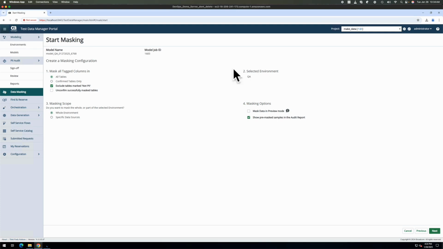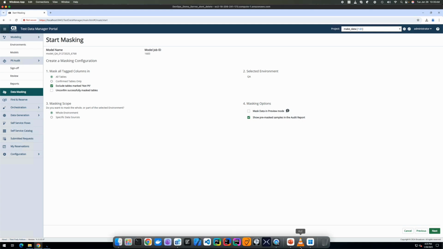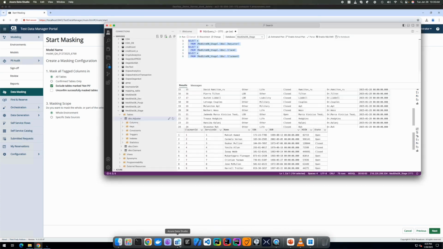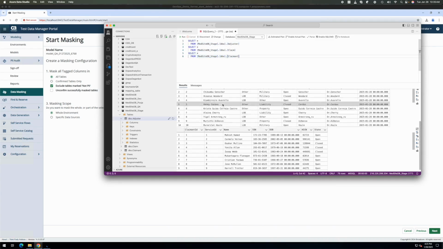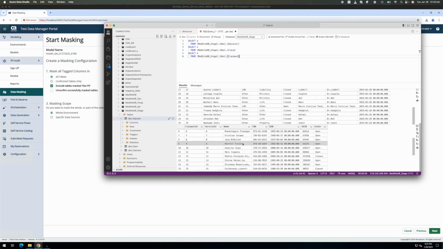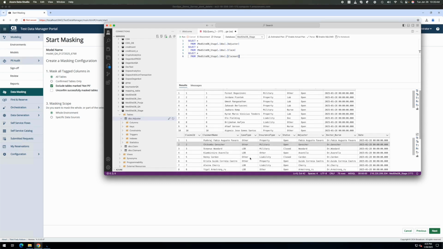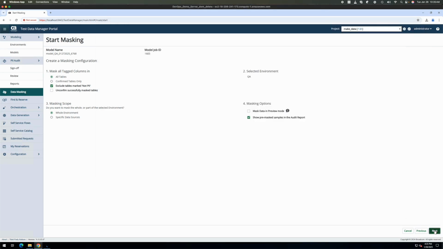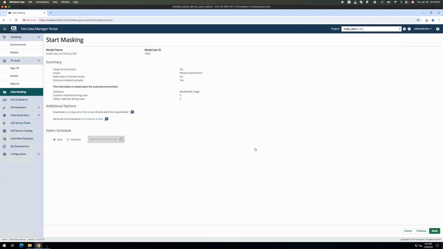So in your environments, you can have as many as you want. I could also mask and preview. Now that's important because it would show me this audit report, which we're going to look at anyway, and it would show me what was masked and how it would be masked. Now, if I go down here, I made this simple to where these names have first name and last name, okay? And all the tables, okay? So we're going to make it simple. I'm going to say next.